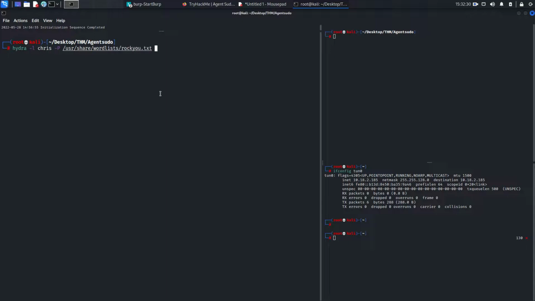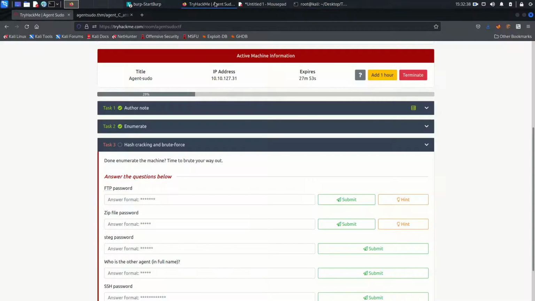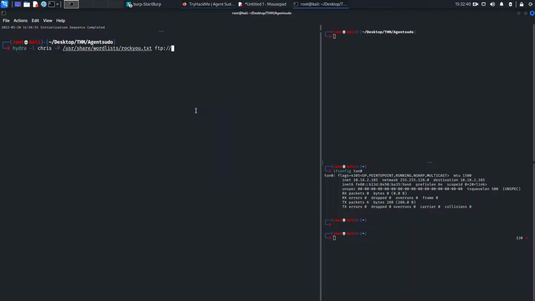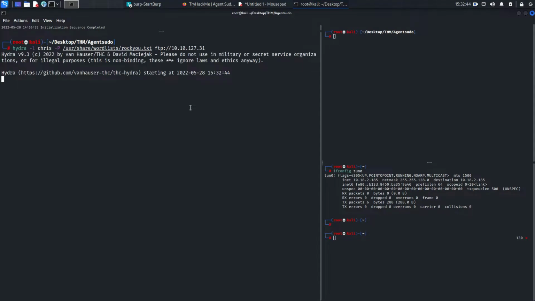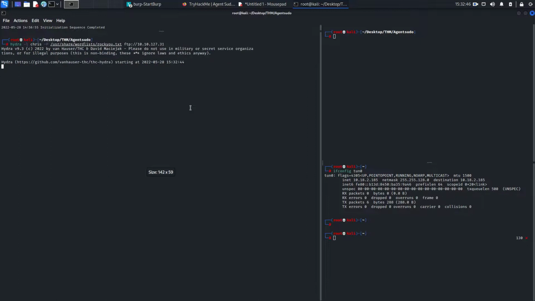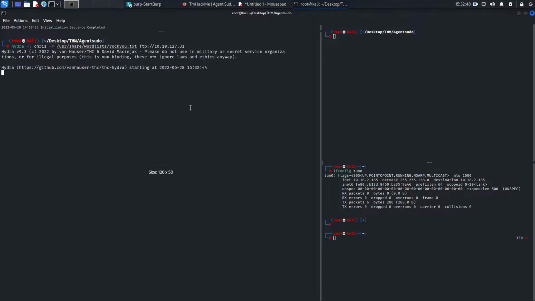Fine, and we are going to brute force FTP. So ftp:// and the IP of the target machine. Hit enter. Let's see what we will get.